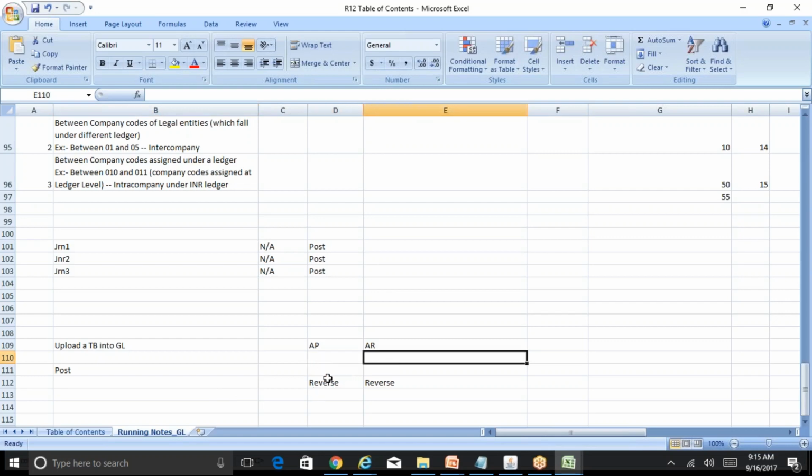This is the approach, and the reason you bring the open invoices into AP as well as AR is that once you go live, you want to make a payment via Oracle AP and a receipt via Oracle AR. So that's why you need to bring the open AP as well as open AR into the subledgers. But from an accounting perspective, as they are already uploaded into GL via trial balance, you need to reverse the entries created by the Create Accounting program for these open invoices under AP as well as AR.